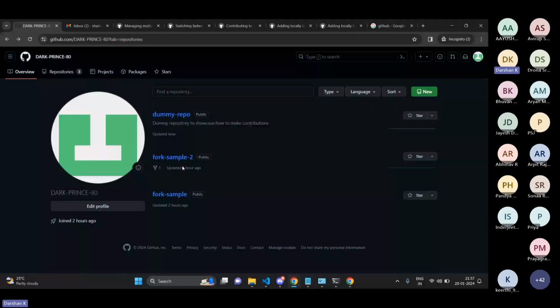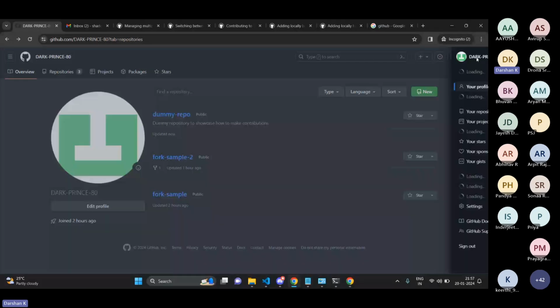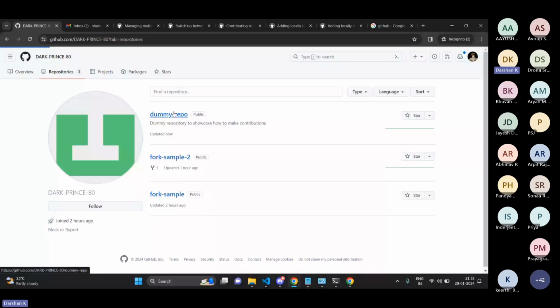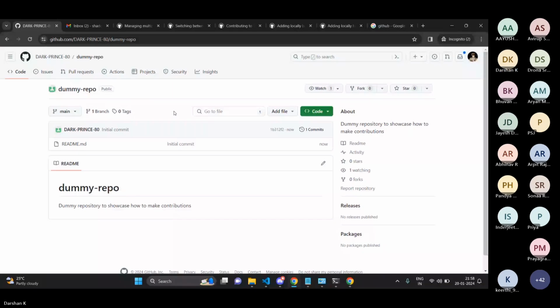So what I can do now is I'll assume that I am logging out of this account. Okay. And I'm moving to my other account. So if I click this repo, okay, now I have this option called forking. So what is forking a repository?